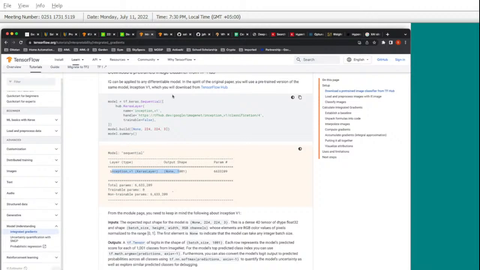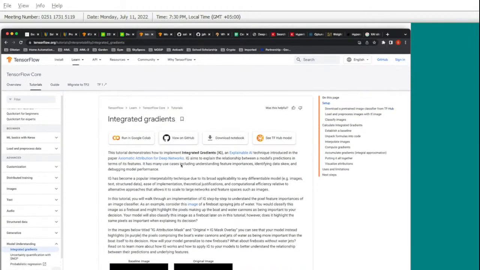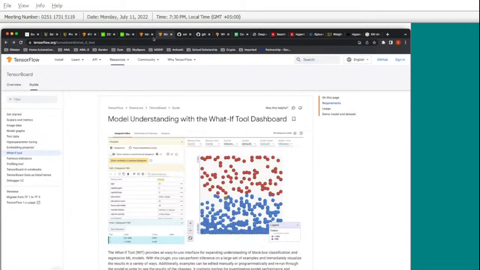Pretty interesting, right? The good thing about TensorFlow is that they give a lot of code. You can click on it, it opens Google Colab itself, and you can run it directly from there. You might be able to download the notebook, but there's no point because you need a little bit of compute, and Google Colab might give you a little compute. Integrated gradients is a good one.